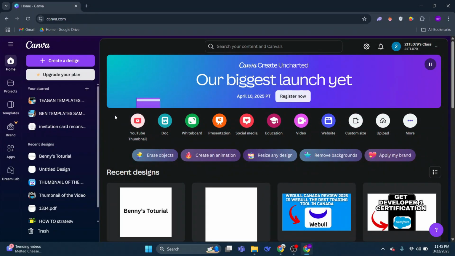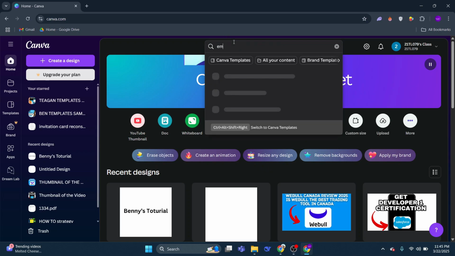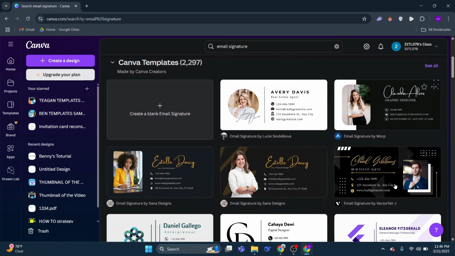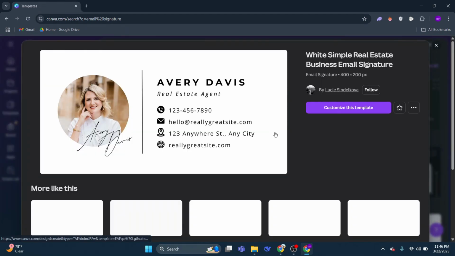First, you want to open up the Canva website, and you're going to need a Canva account to do this. Go to the top where the search bar is, then search for email signature, like so. Once you're here, you can either choose to create a blank email signature or select one of the pre-made templates. I'm going to choose this one, for example. And then I'm going to click on where it says Customize this template.